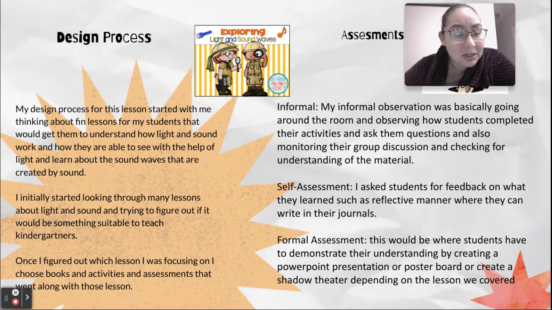I initially started looking through many lesson plans on Teachers Pay Teachers just to get an idea of what to do lesson-wise, and went online, looked at different web pages, different lessons, basically, about how to teach kindergartners about light and sound, and if it was even possible to get kindergartners to understand.